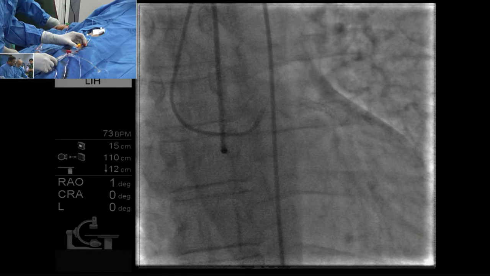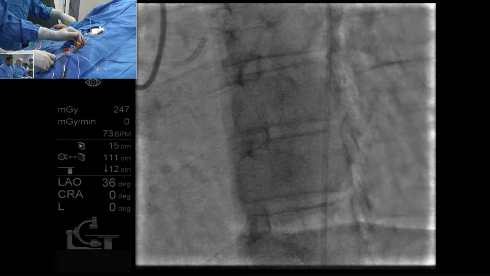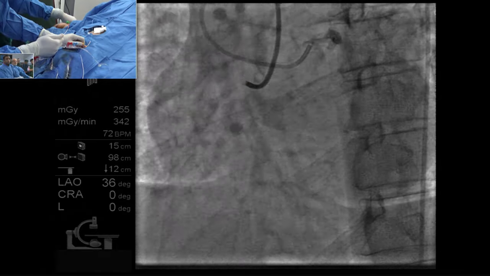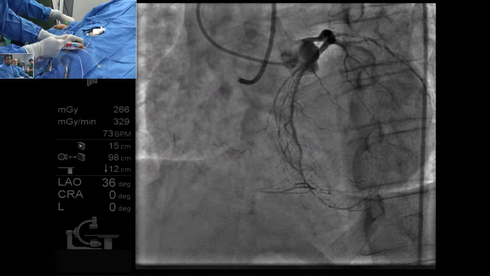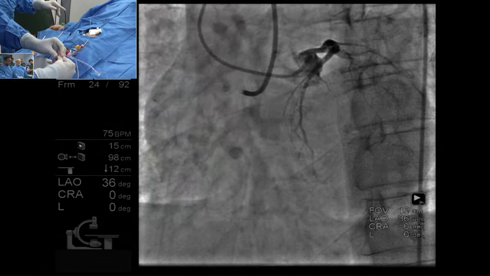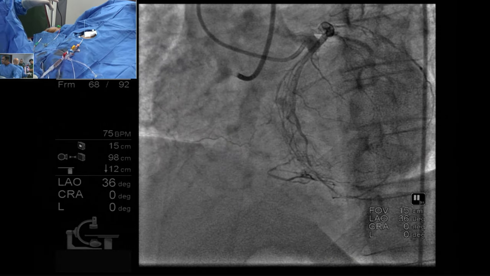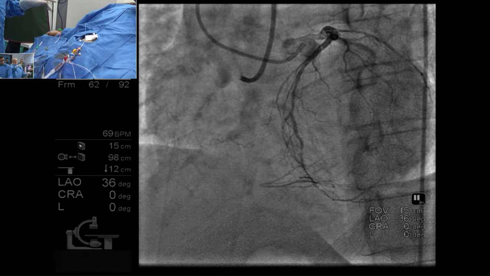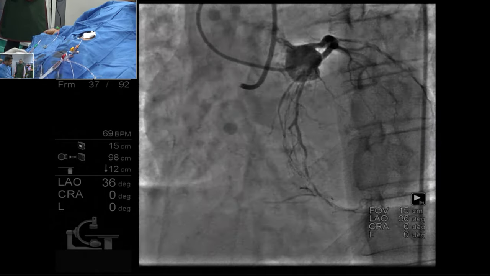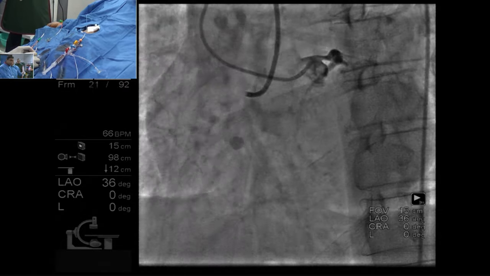Go to LAO, the same view. And the long view I want to see. Something is seen there. Yes. Okay. Get me a Fine Cross and a touch of fluid. Which wire do you choose in this case? Yeah, I will use either Pilot 50 or Pilot 150. I know the Pilot wire is one of the best choices.